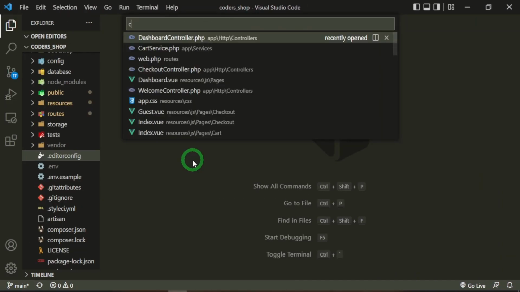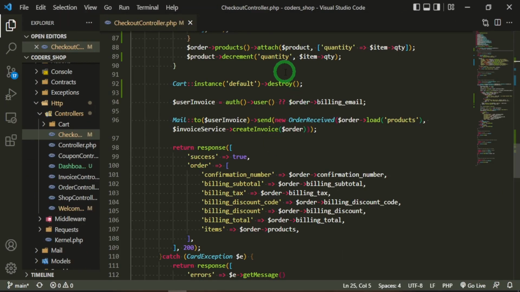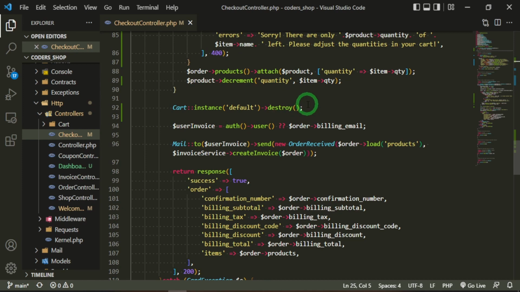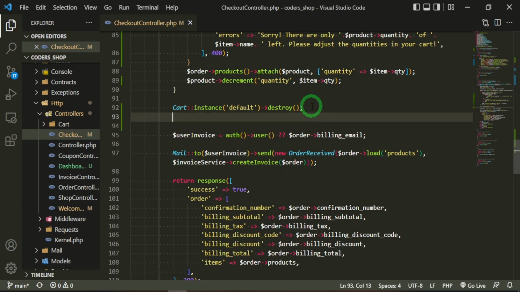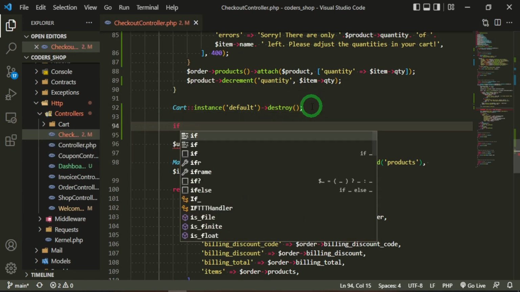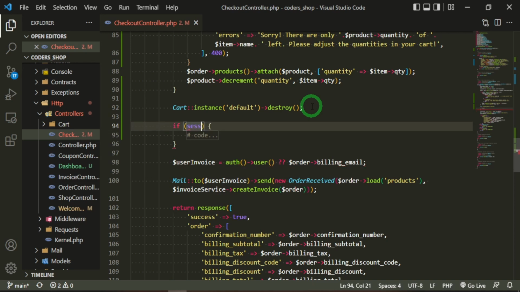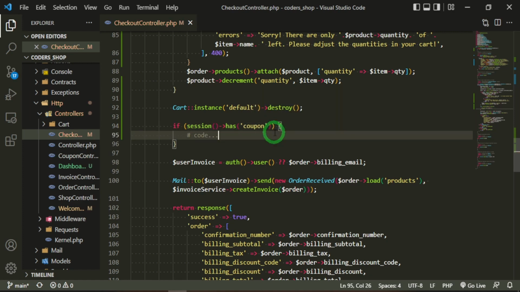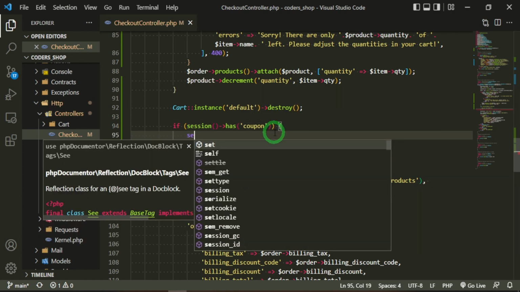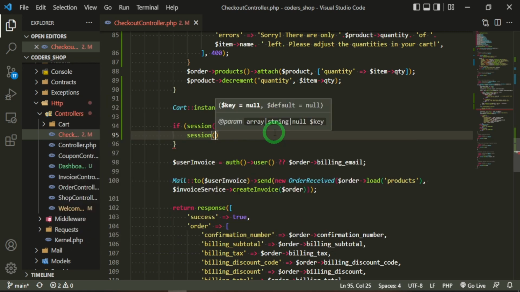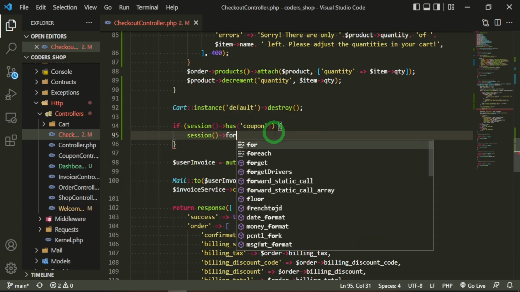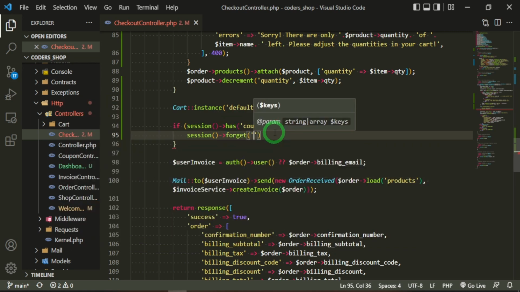Let's go to the checkout controller. And after we destroy the cart, we can do if session has coupon, then the session, we can just go ahead and forget the coupon. Let's go ahead and try this.